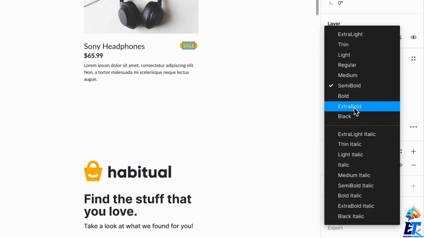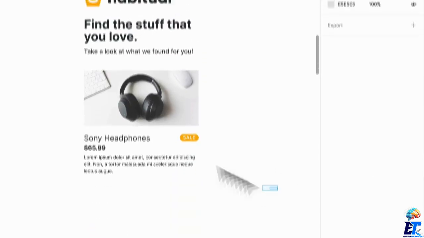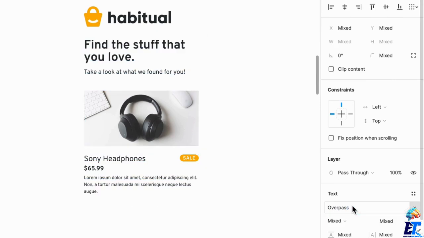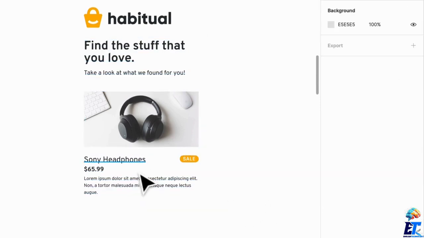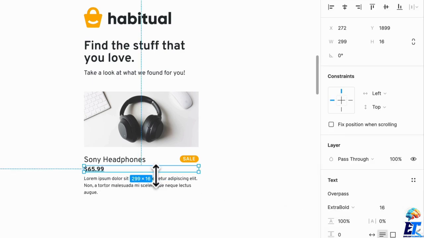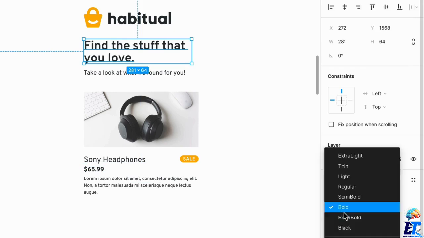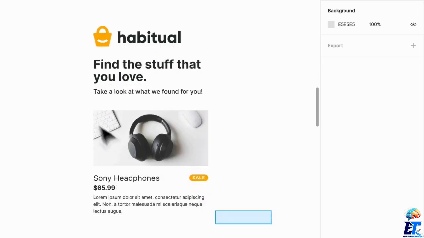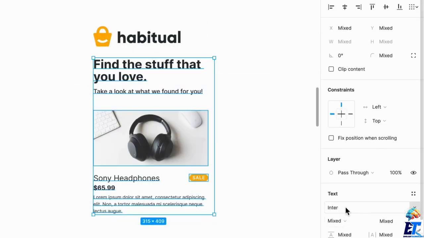Okay, that's gonna be good. This one will do, Overpass. Okay, I think we need to just change the bold on that to like an extra bold. Maybe this is like an extra bold. I like Overpass a lot, actually. I think it looks a lot like our word mark there.